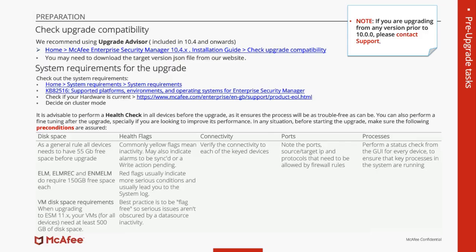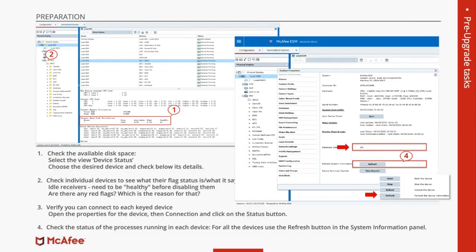So from here, we can go ahead and check our disk space. We can do this right through the GUI by going down to that device status view, and then clicking the desired device that we want to see the disk space on. We can also check while we're here, do we have idle receivers, or data sources for that matter, that are not necessarily in a healthy state? Do we want to get them to that healthy state before we disable them? That way those flags are not being displayed constantly, even if it's disabled. Are there any red flags? Is there anything obvious that we can address here before we move on?